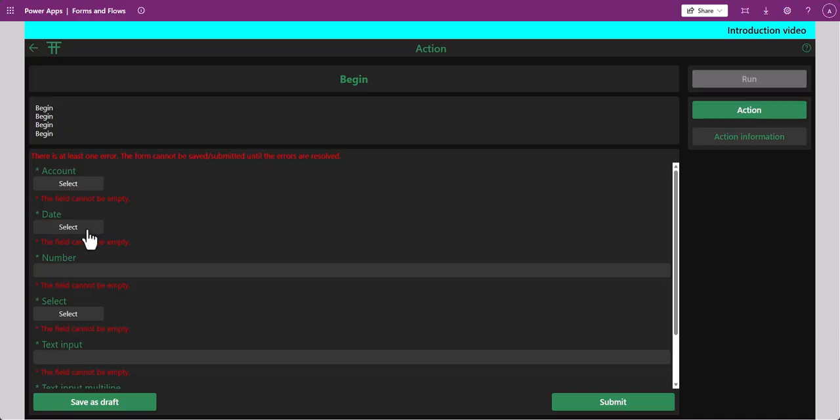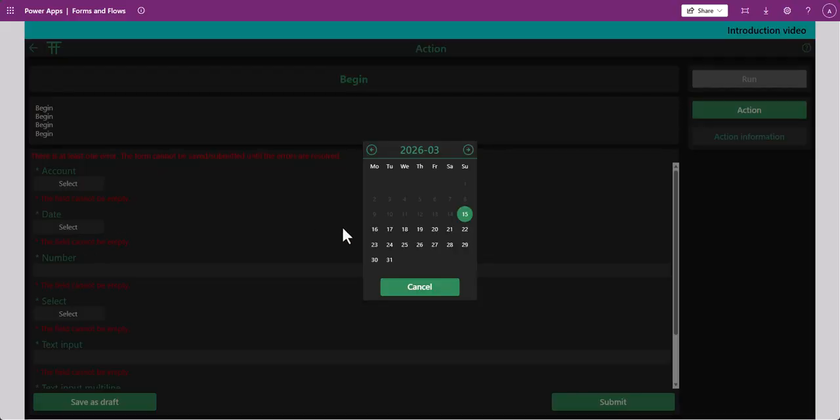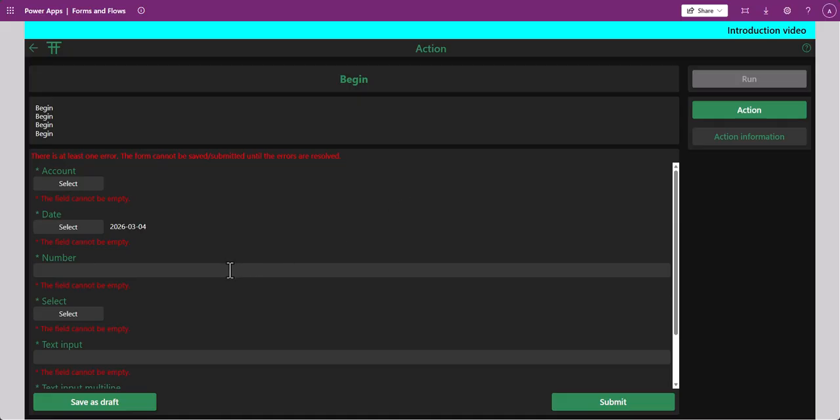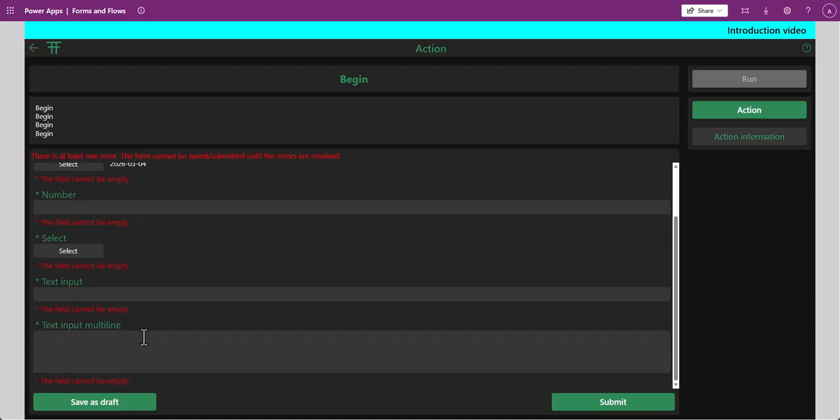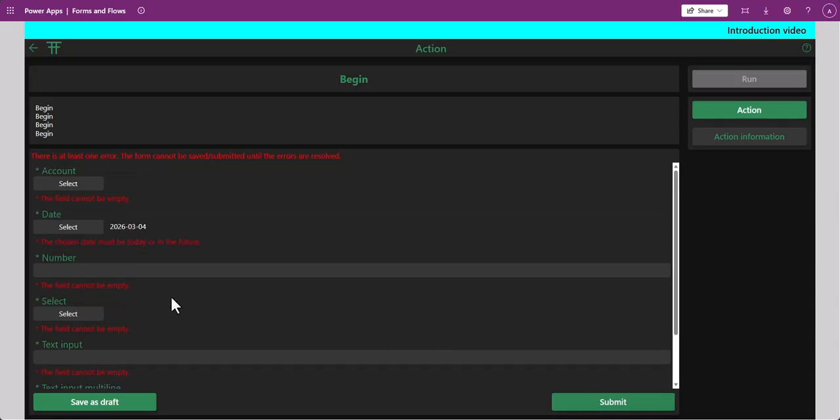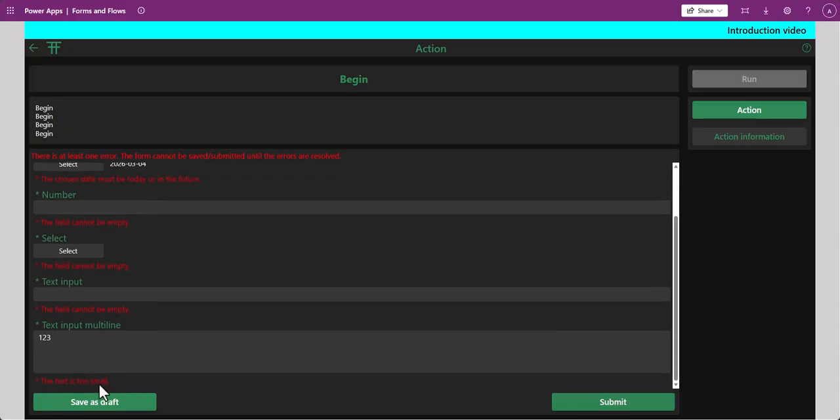Some additional checks also apply, for instance for date, when I select a date in the past, and for the text input multiple line, for instance when I only add 3 characters. And now when I click on submit, you will see there are still some errors, but it's another error in case of a date, and also another error in case of a text input multi-line.